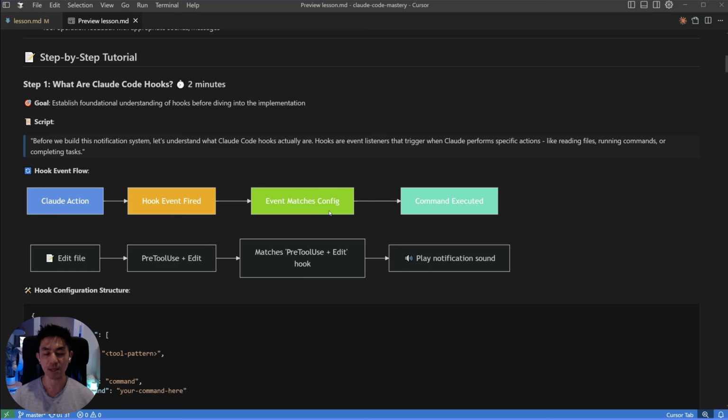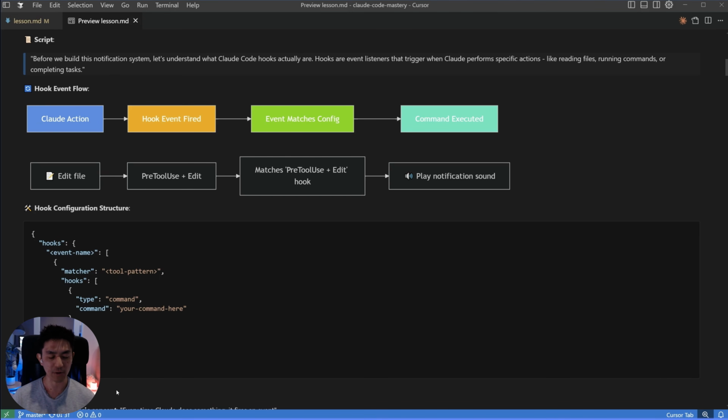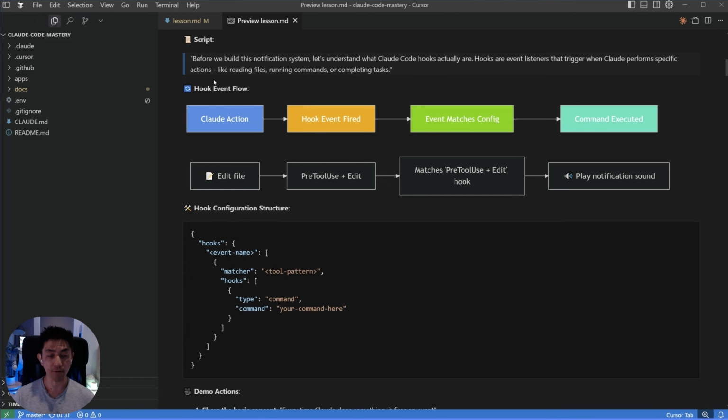But once it matches the event, you get to specify what action to take. So in this case, I want to play a notification sound. And here's a very quick structure of how the configuration file looks. So you decide what event you want to listen for, what tool it matches, and then what command you want to run. But like I said, the easiest way to understand this is always by looking at actual examples. So let's actually take a look at what I have configured here today.